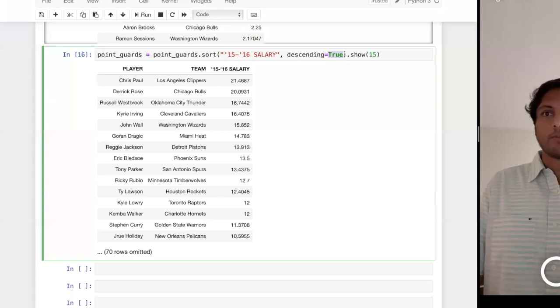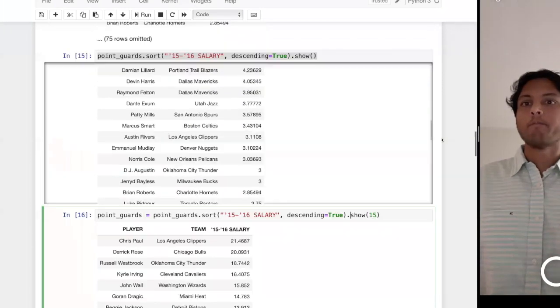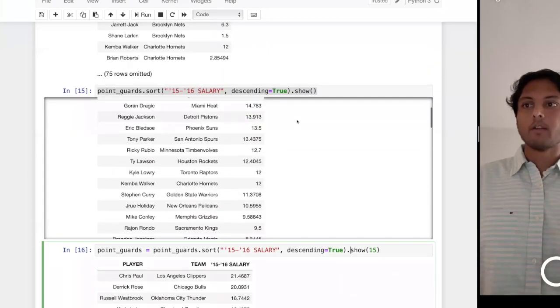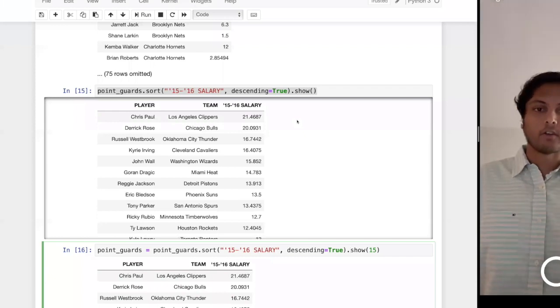Does the true have to be capitalized? Yes, it does. What does descending true mean? So descending true means that the largest value is at the top and then the smallest value is at the bottom. And if you did descending equals false, then it'd be the opposite. So the values would be increasing as you go down.